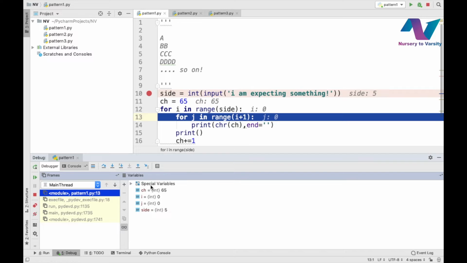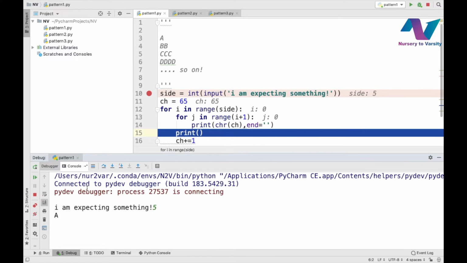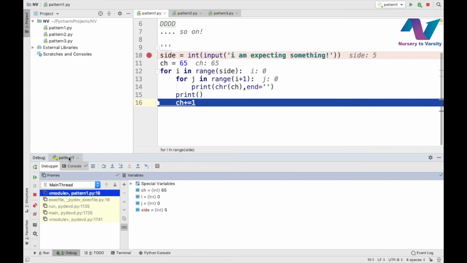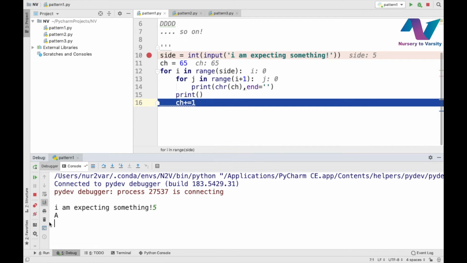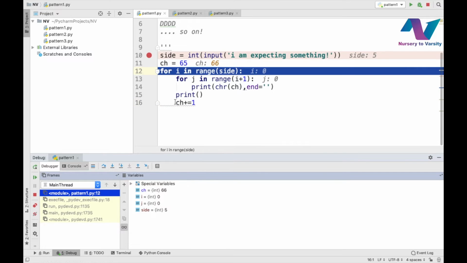We can go again to the debugger side, and again we will click on this. Now the function is on line number 15, and we can see it will change the line after clicking on it. Now you can see the line has been changed, and after clicking on it, we can see the ch value has been incremented to 66. Isn't it a nice way to debug a program?